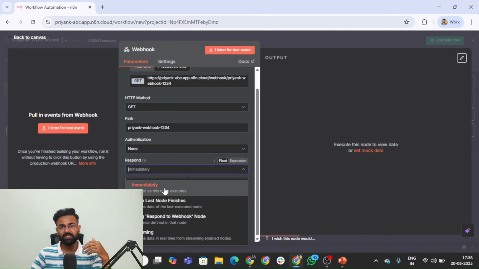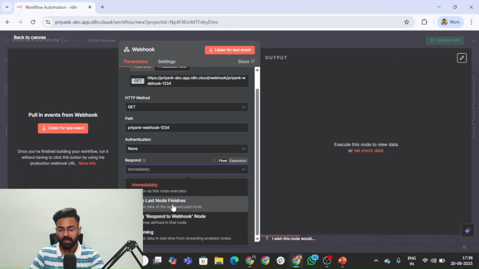Like for example, a message came in, and it was more like a lead response, and you just want to feed that lead response to your CRM. So that's something that you can do using immediate response, right? You just trigger the entire workflow. Then when the last node finishes, it returns the data of the last executed node.